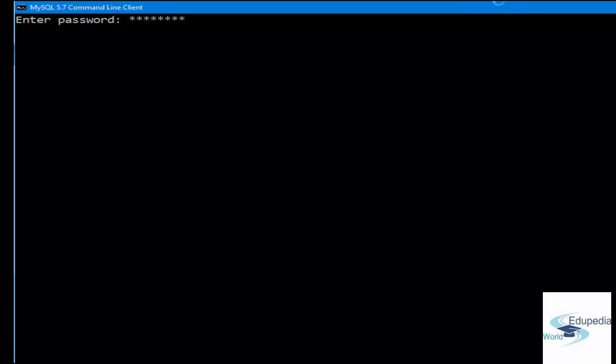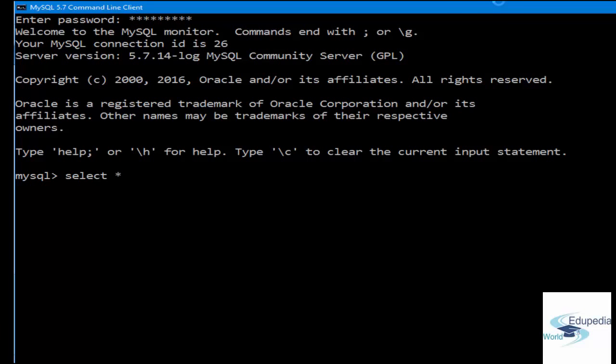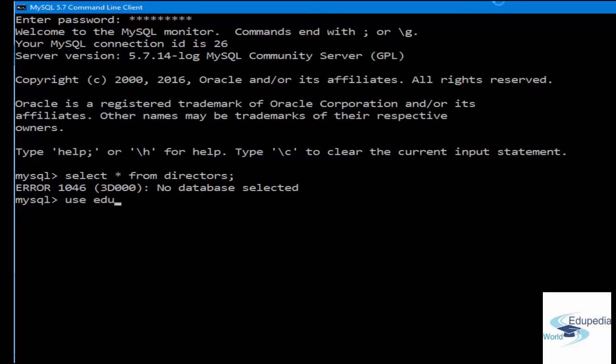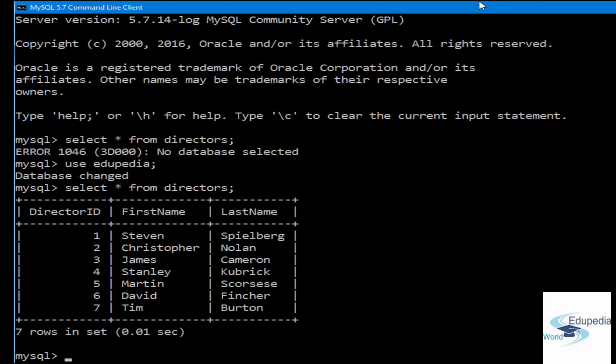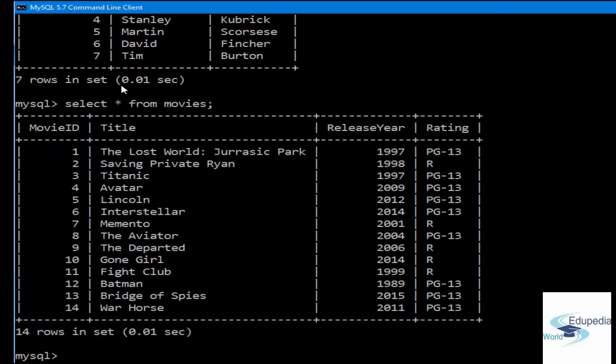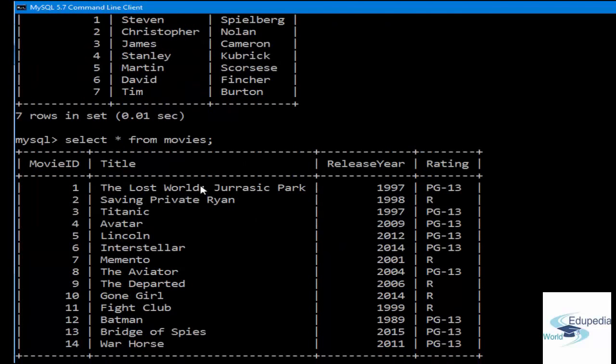Alright, so let us start again by giving our root password. Fine. Let us quickly select from directors table. Okay, we have to first choose which database we want to work in. And then we select star from movies table. Alright, so we have our data here. We have 7 entries in directors table and 14 entries in movie table.